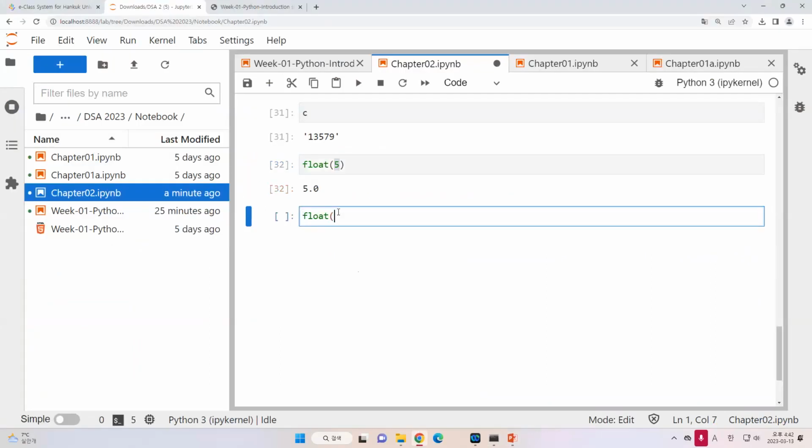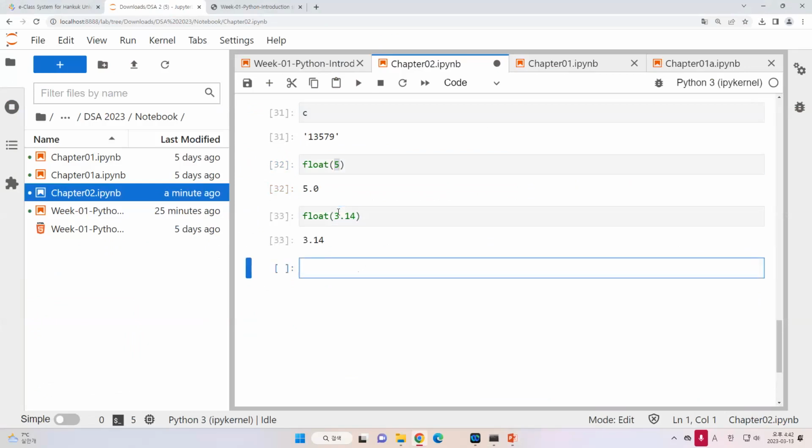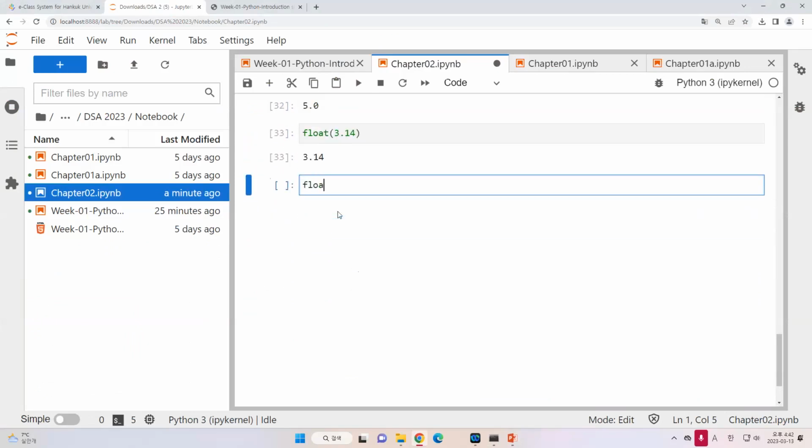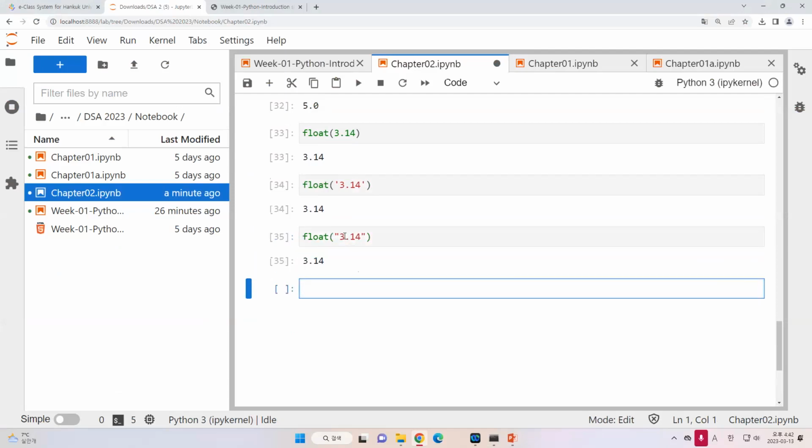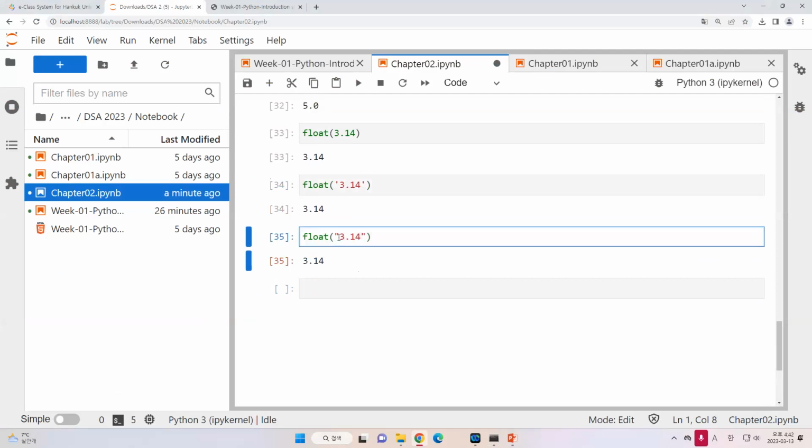So if you have the float 3.14, yeah, we know 3.14 is a floating point. But if we use float with the single quote 3.14, then it will give you a float point. So it is automatically changed from the string to the float value. You can also type it with the double quote. Double quote indicates the same as string. So the single quote and double quote are the same.